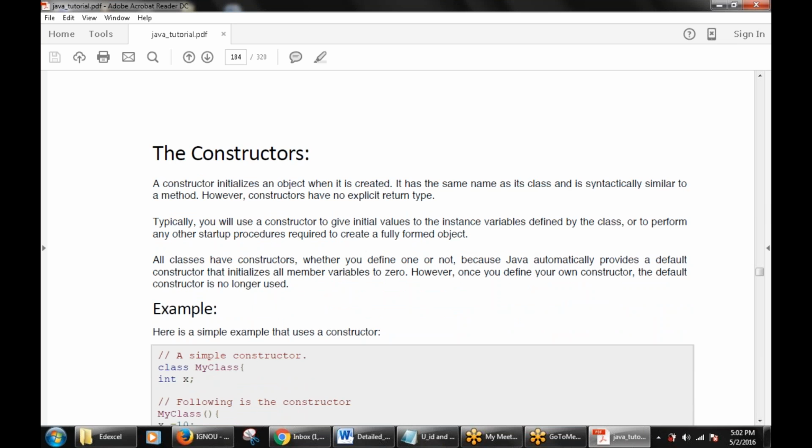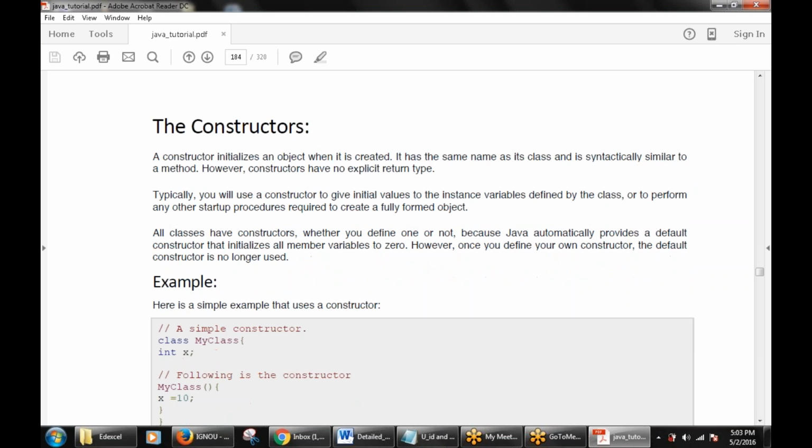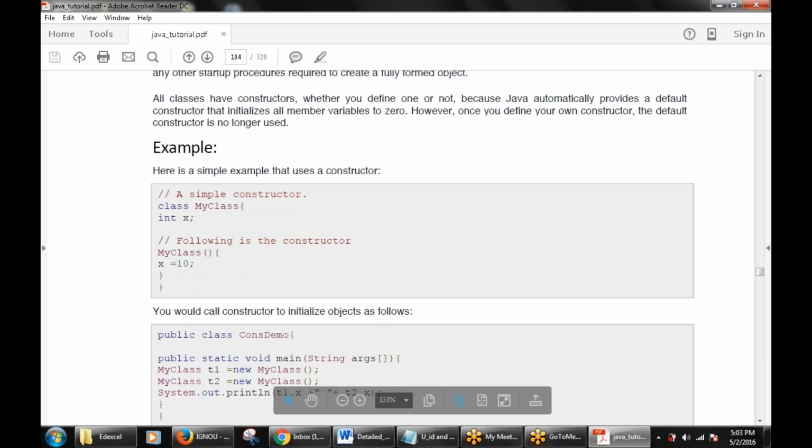Each and every class has a constructor whether you define one or not, because Java automatically provides a default constructor. This is an example of how to use constructors. This is the class, MyClass. The name of the class is MyClass, and this is the constructor function.